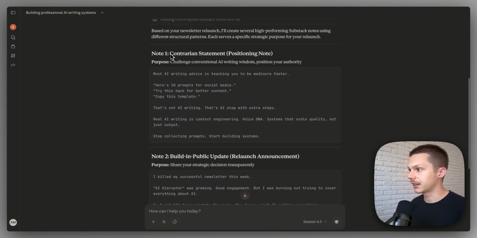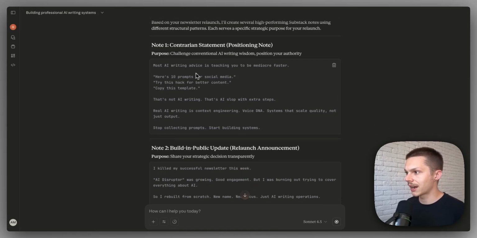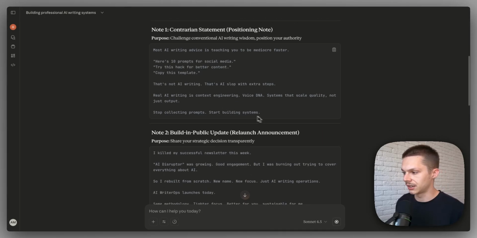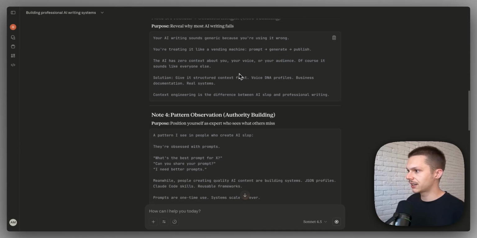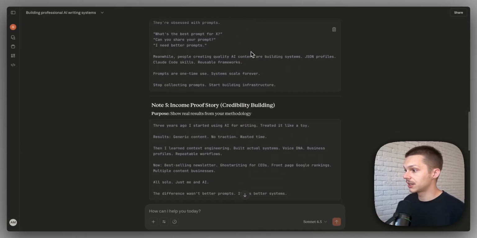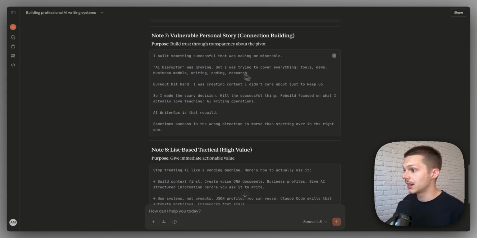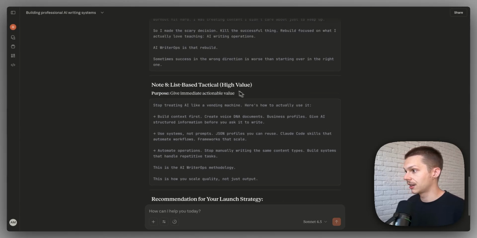Then you can see we have like contrarian statements. Most AI writing advice is teaching you to be mediocre faster. Here's 10 prompts for social media. Try this hack for better content. Copy this template. That's not AI writing. That's AI slop with extra steps. Real AI writing is context engineering, etc. You'll recognize it's kind of speaking exactly what my content is based around, my voice. We have problems and solutions. Your AI writing sounds generic because you're using it wrong. Pattern observation, income proof stories. So it really hit like all 10 here, I think, for me.